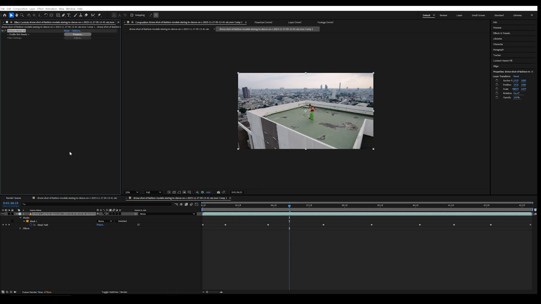So I use Neat Video to remove grain. It's a really good grain removal tool. I'm not being paid to say this. Any of the other grain removal tools will do the same trick, but I'm going to be using Neat Video in this example.